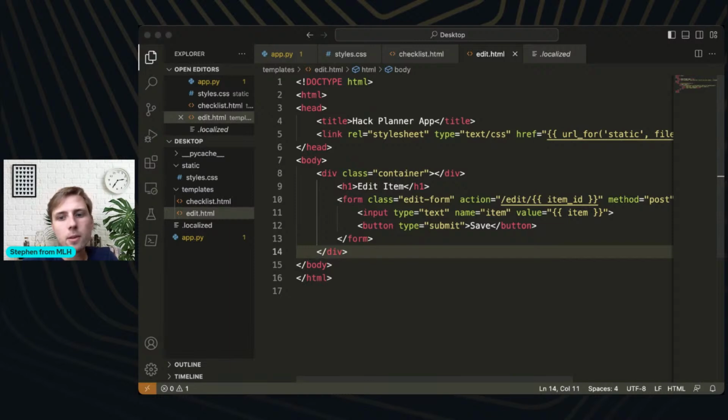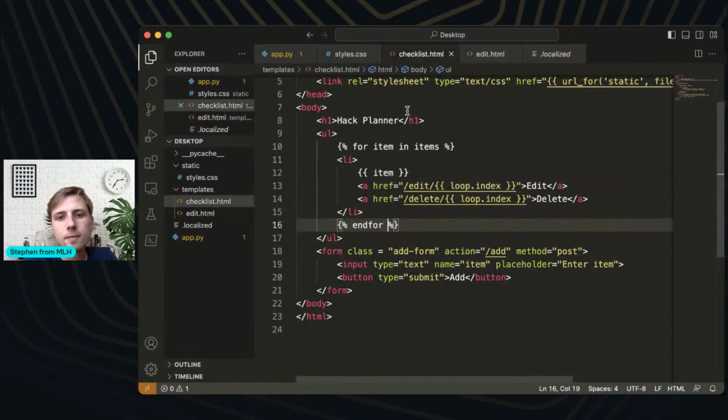Same thing with checklist, by the way. I think I forgot to do that on our checklist. So let's do that as well for checklist.